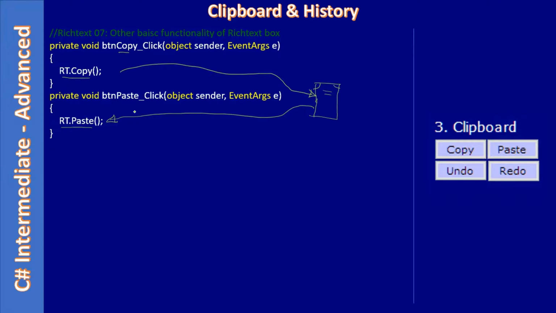We know that clipboard is common for all the applications. Let's say this is our WordPad application. So you can perform the same operation from WordPad also. For example, if you perform copy from WordPad, the content will get moved from WordPad to clipboard. Similarly, if you perform paste in WordPad, the content from clipboard will get pasted to the WordPad.